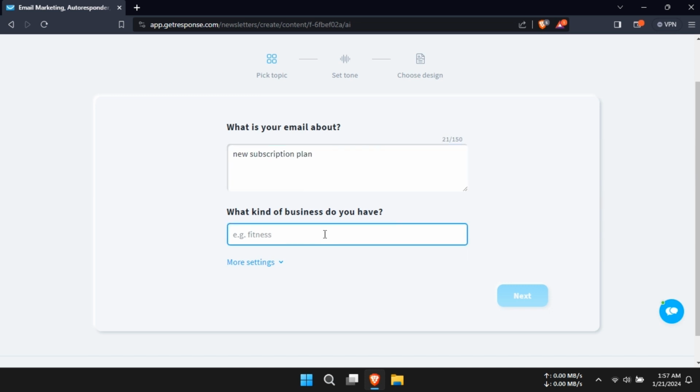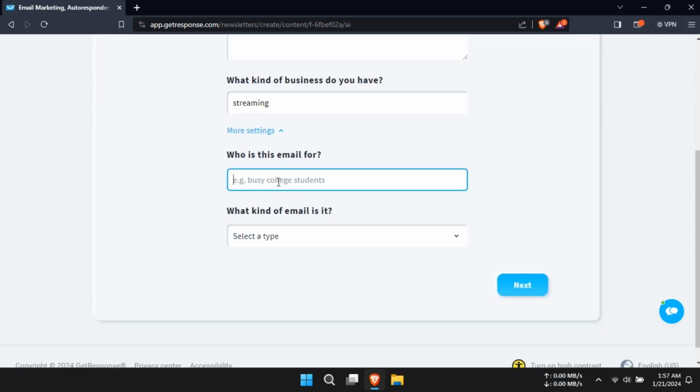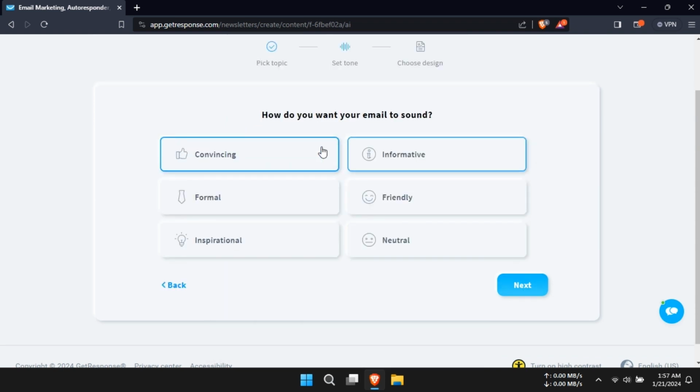Inform GetResponse about the topic of your email and the nature of your business. Select your target audience and the type of email you want to create. Choose the tone and feel of your email.